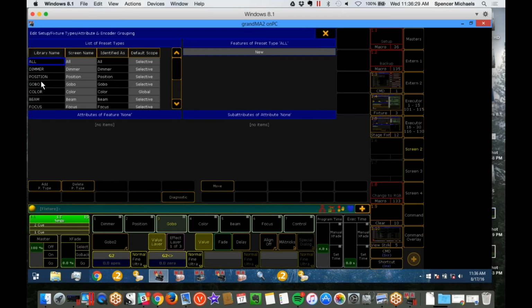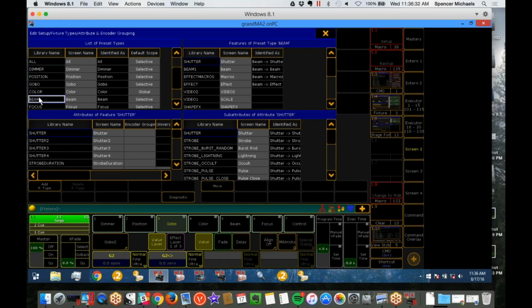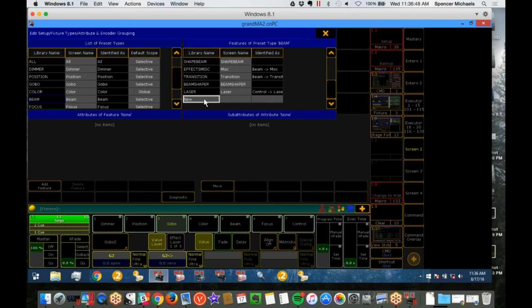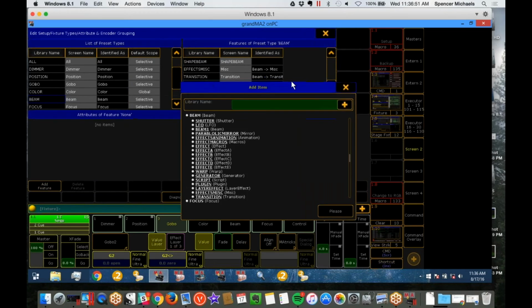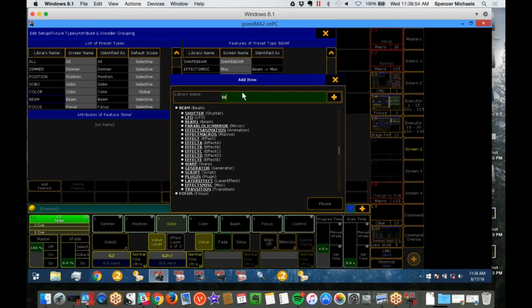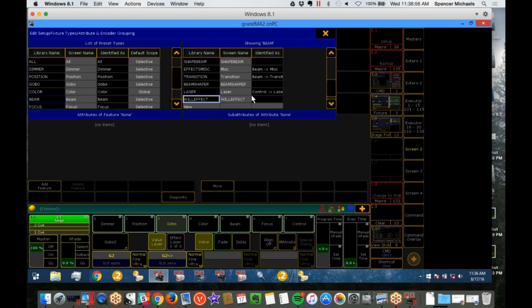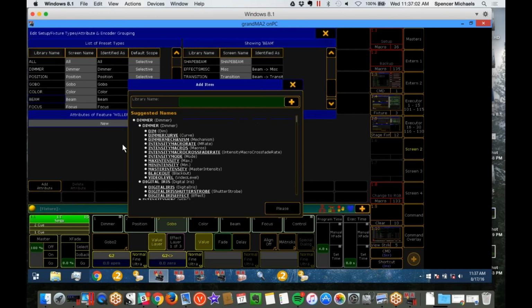So let's say I want to create a beam effect attribute. You just click through the different quadrants to get to, first, obviously, the preset type, which is going to be beam. For the feature of that, I could use what's here, or I could create a new one. I'll just create a new one by right-clicking on that new column, and I'll call this the wheel effect. Right? And now you'll notice that my attributes don't have anything in there. So I need to create a specific effect, which we'll call beam rotate.